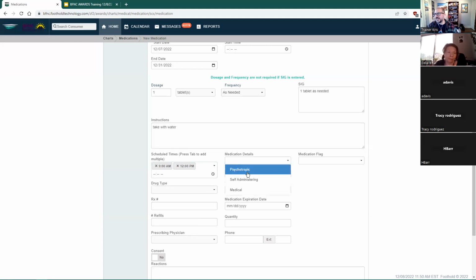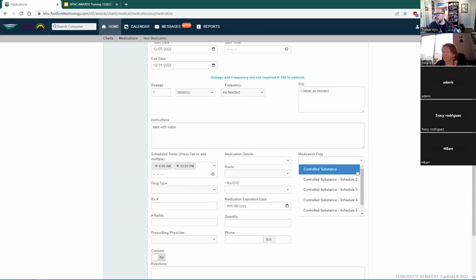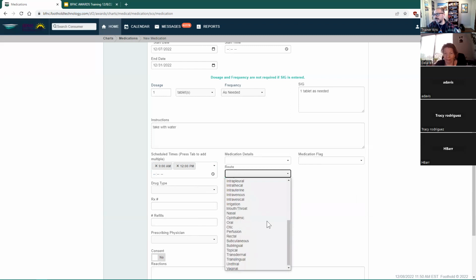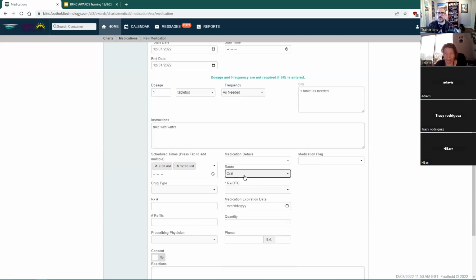Medication details, if this is psychotropic or self-administering, you can enter in that information there. This medication flag, if this is a controlled substance, you can enter in that information there. The route is a big old list of different routes that someone can take a medication. It's not required though. However, if your supervisor says, hey, I need you to put that information in, you're going to listen to them and not me, right? Over the counter or prescription is in fact required. I'm going to make my selection there. The drug type, if it was branded or generic.